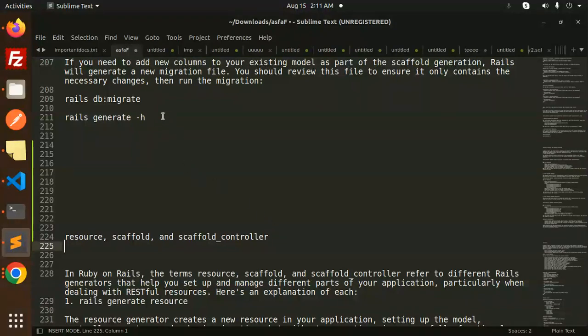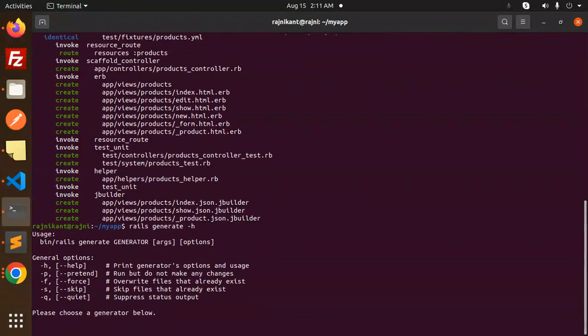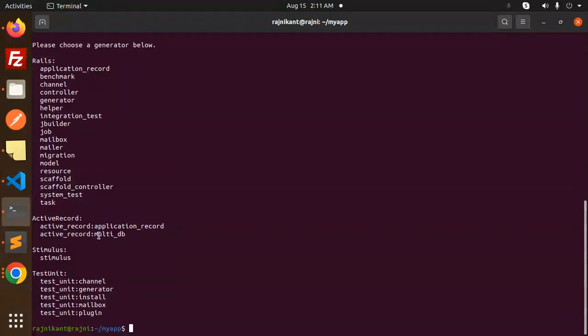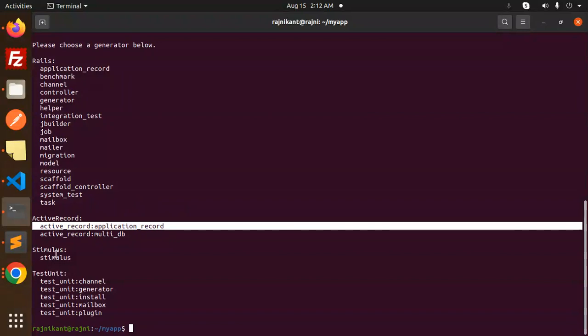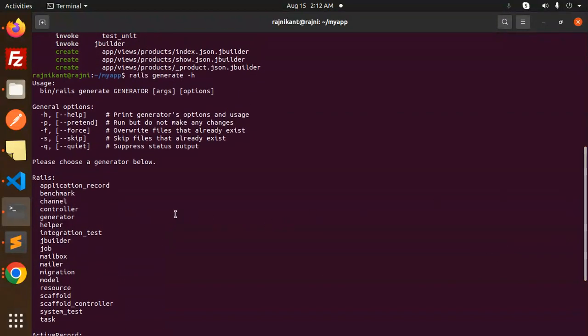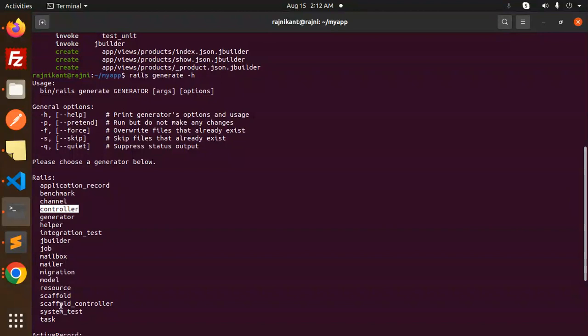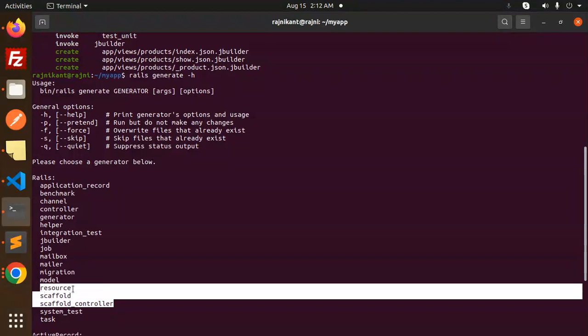Let's get started. So this command will give you the overview of what commands we have. If I go to the terminal and run this one, it will give everything like active record, stimulus, test unit cases. And here we can see that Rails has options like application record, integration test, generator, controller, and here we have scaffold controller, resource, right? So this is what we are going to learn.